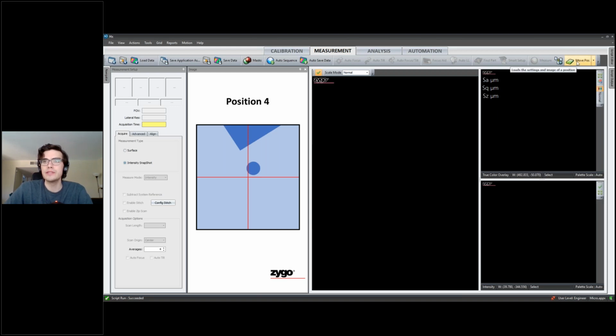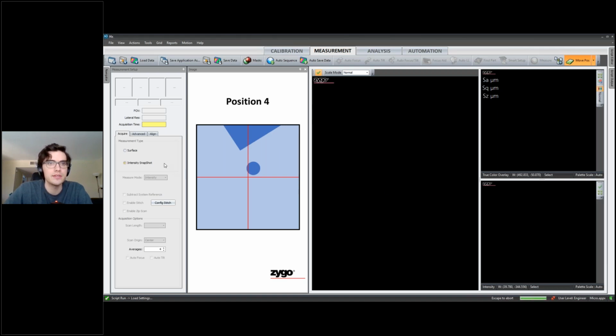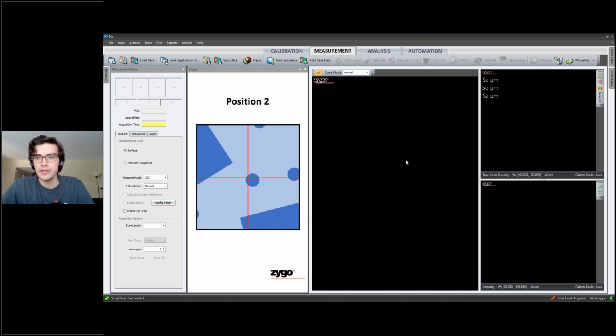So now whenever we click this button, it'll give us that dialog. We can select what position we want to move to, hit OK. It'll change the settings and load the proper image. So that's how you build a custom application using scripting.